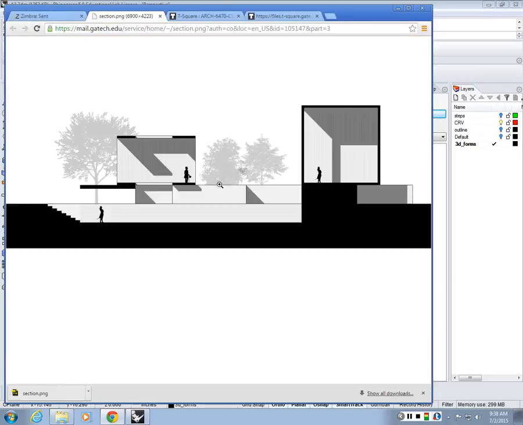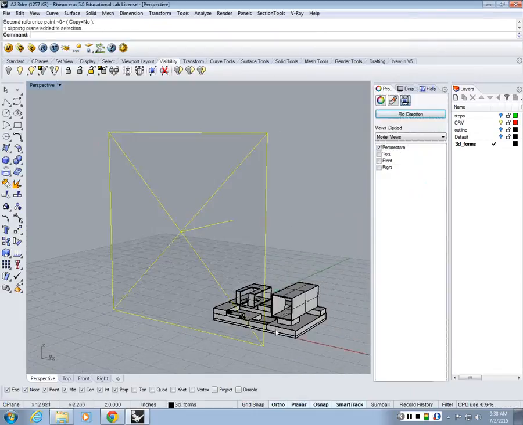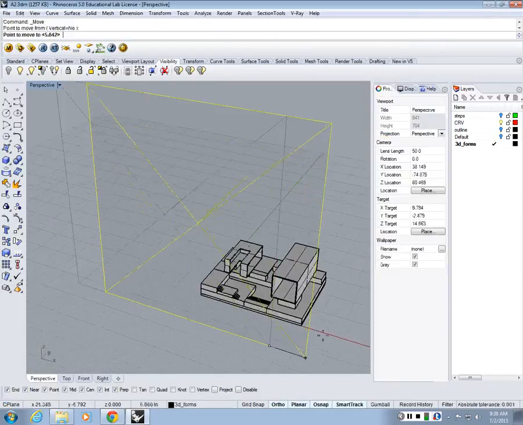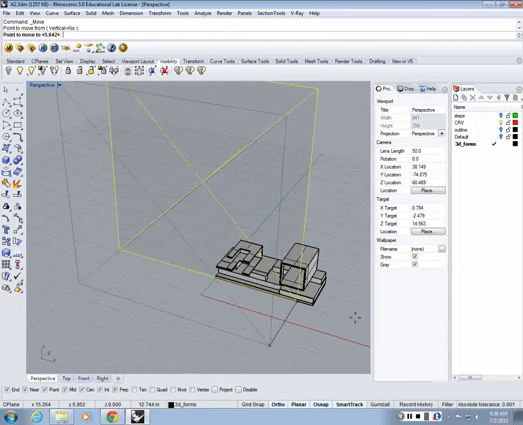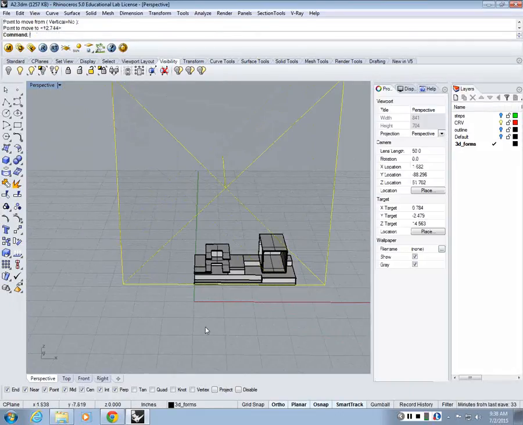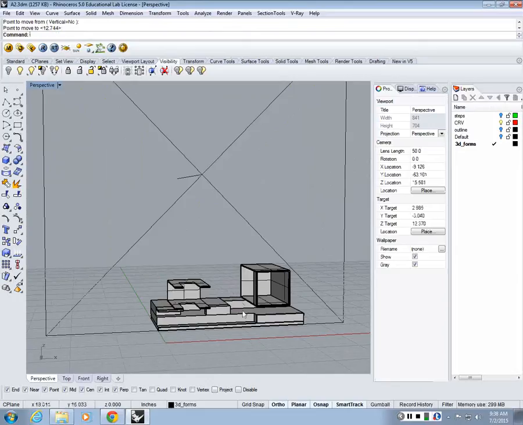I'm going to do this one, okay? And show you how to do it. So I'm going to move my clipping plane to a location where I'm happy with the section. So it's something like this.